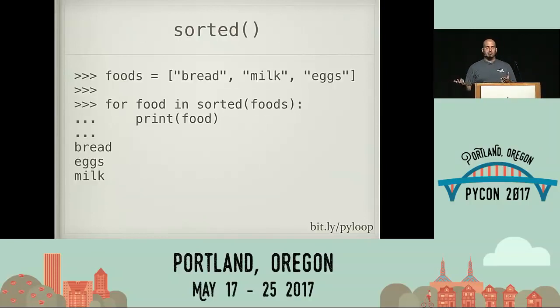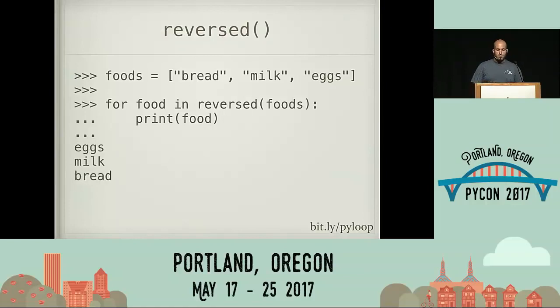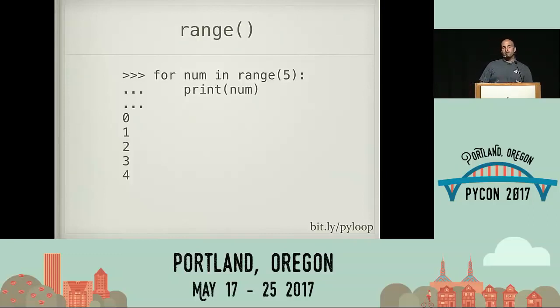Sorted. I have a list. I call sorted on it. In this case, it's just going to sort it alphabetically. But it will also sort based on numbers, and you can even provide custom comparison functions to sort exactly the way you want. Check out the Python documentation for more. Reversed does what it says. Instead of getting bread, milk, eggs, we've got eggs, milk, bread. Pretty straightforward.